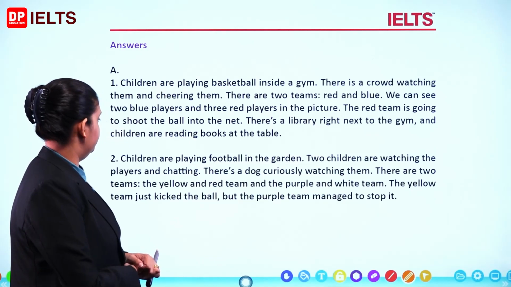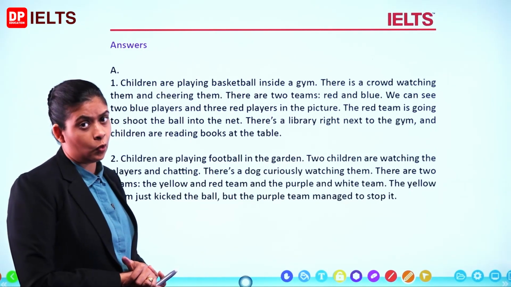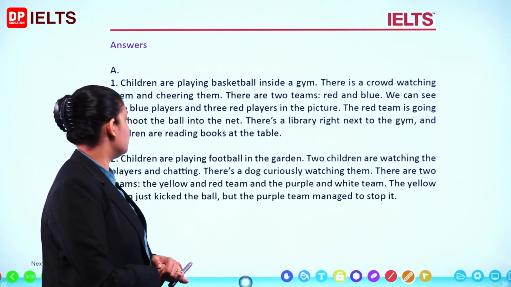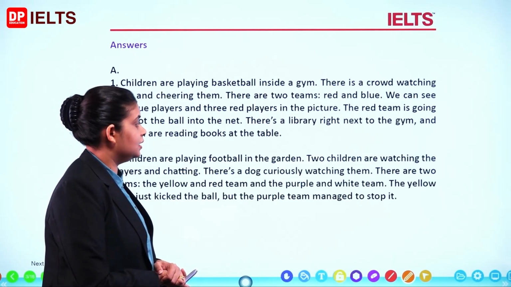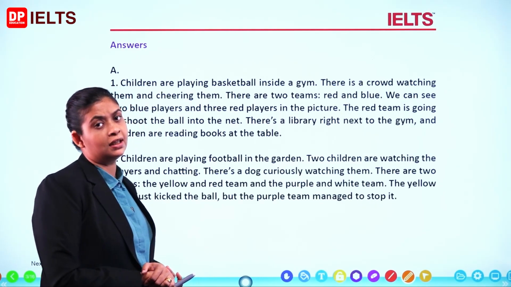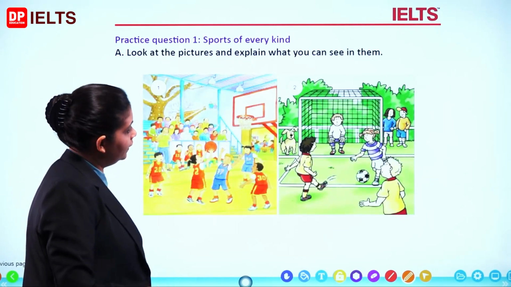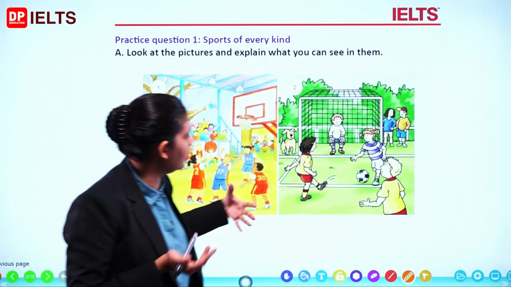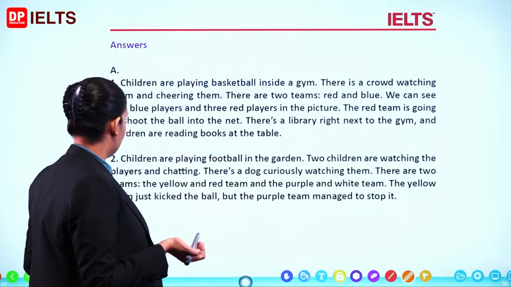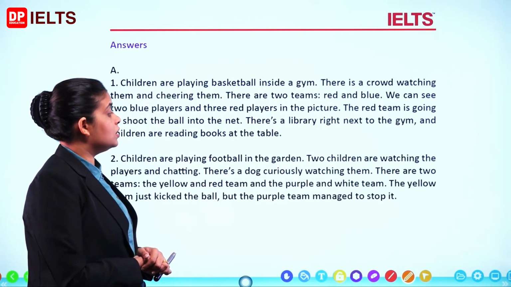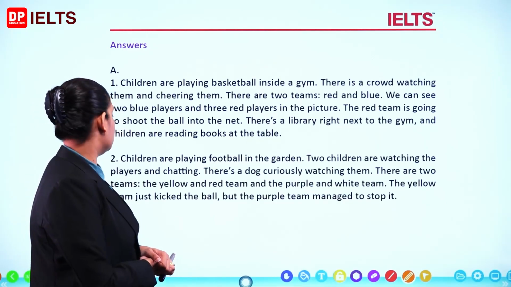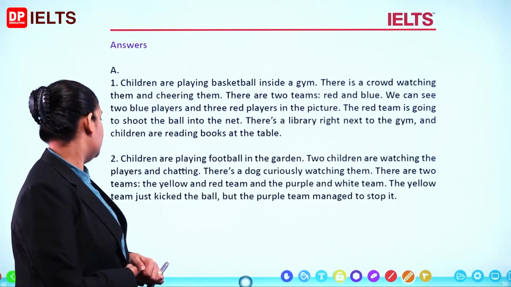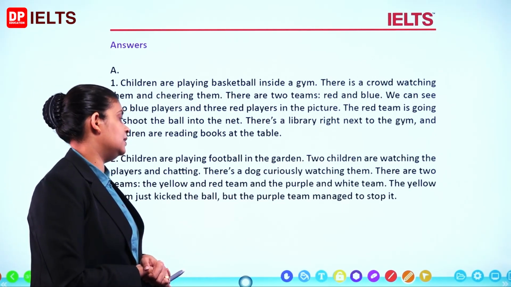Second picture. Children are playing football in the garden. 2 children are watching the players and chatting. They can be children or they can be parents. I feel they are children, right? There is a dog curiously watching them. There are 2 teams, the yellow and red team and the purple and white team. The yellow team just kicked the ball, but the purple team managed to stop it.